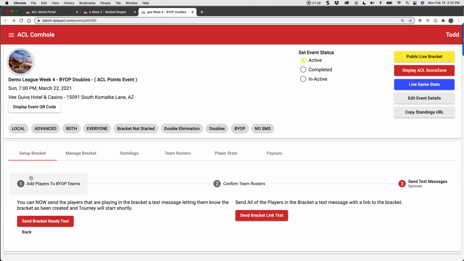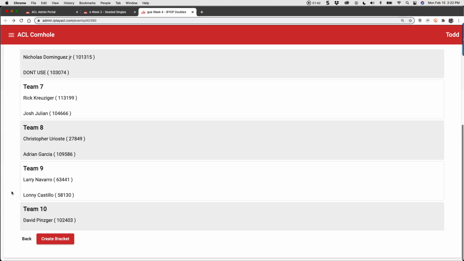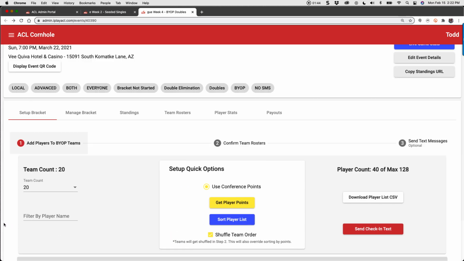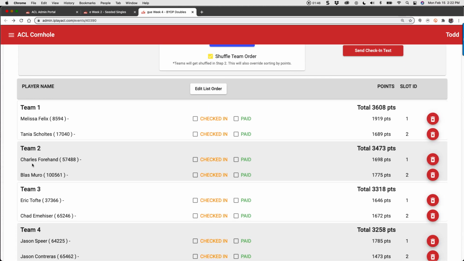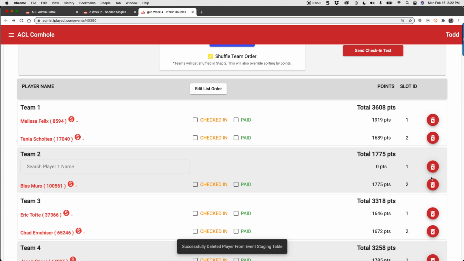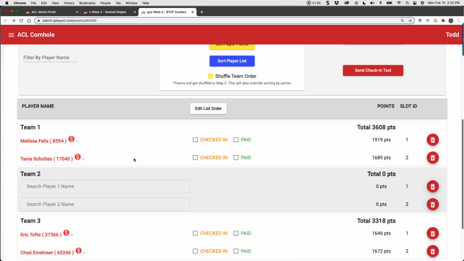Now in doubles, it's similar. Let me go back here. Let's say I've got to delete Charles and Bloss from the event. I can delete them. But there's still going to be a gap there. So I can do the same thing.